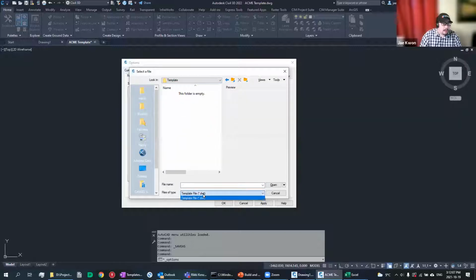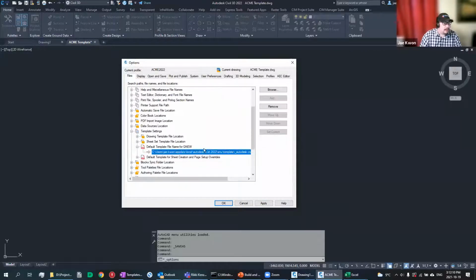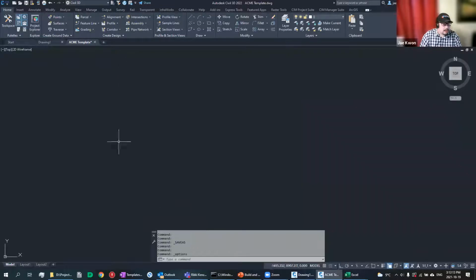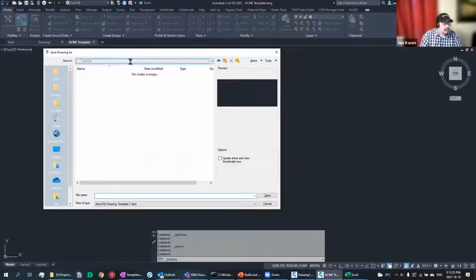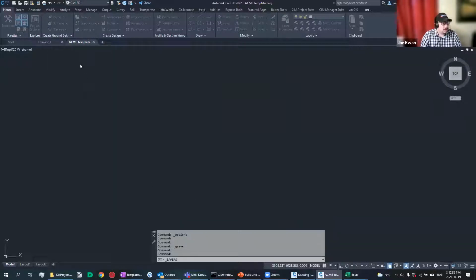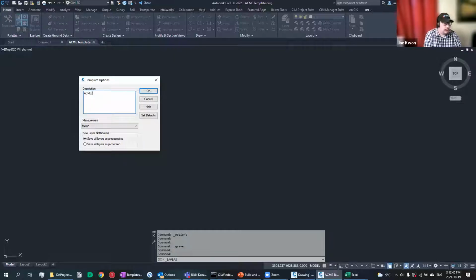DWT, oh, I forgot to save it as a DWT. Wrong file format. DWT, and I'll go right to there and save it as template. Okay, now I actually saved it in the correct format. Oh, one more dialog box.